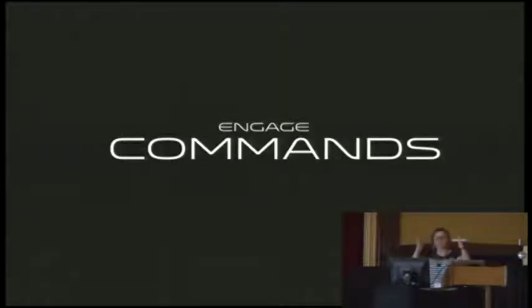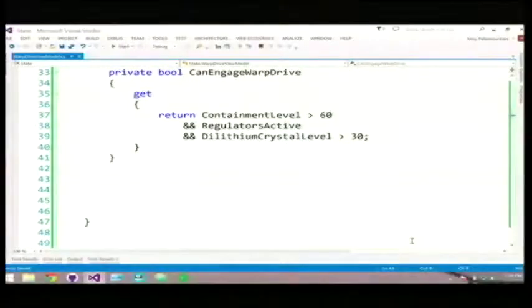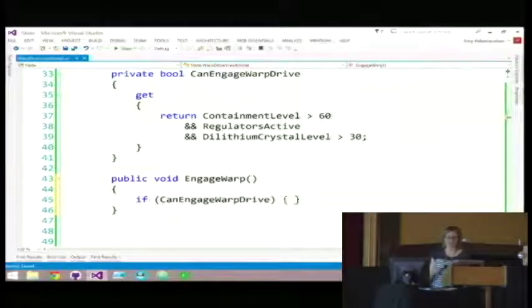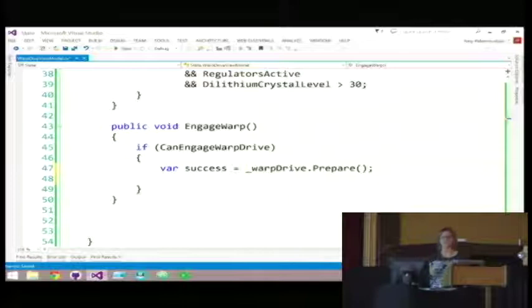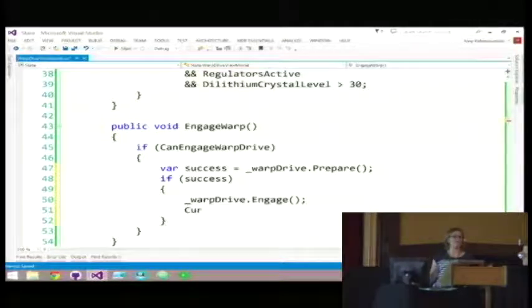So let's keep this in the back of our mind when we see what happens when we implement the engage warp drive button. So if all of those conditions are satisfied and the button's enabled, when it's clicked, we want to do some work to engage the warp drive. So we're going to define a method. The first thing we better do is recheck those sensor readings because it might have changed. And if that's okay, then we're going to prepare the warp drive. And if that's successful, then we can finally engage. And hopefully at this point we're at warp and we can update our current speed.